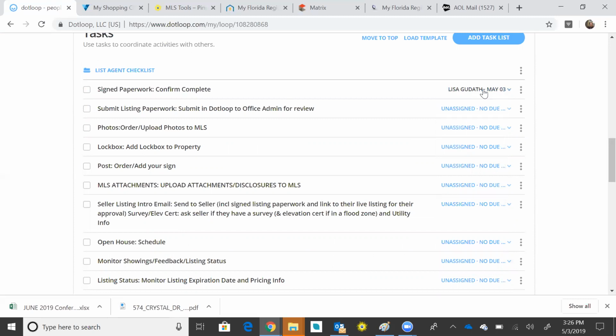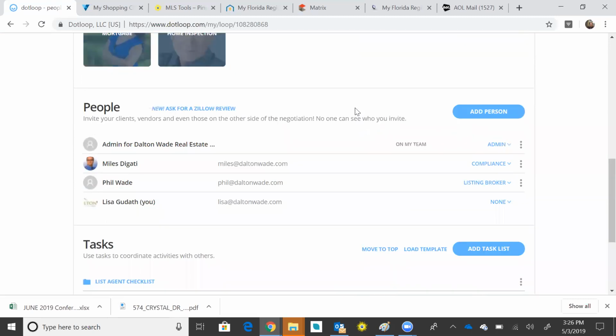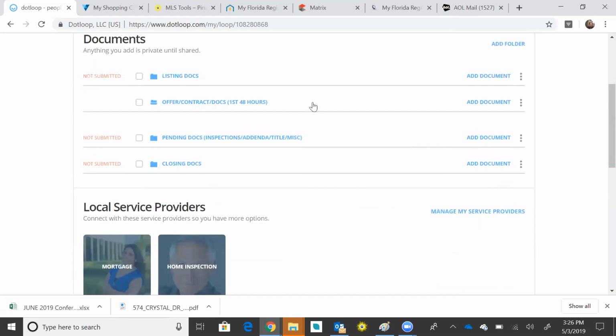So today, I'm going to sign my paperwork. If I get it done, I can check the box. You know, if it doesn't get done and I need it another day, I can set it to tomorrow very, very easily. That's our task list. So we have tasks, people, and most of the work that you do is going to be done in the document section with your files and your folders.